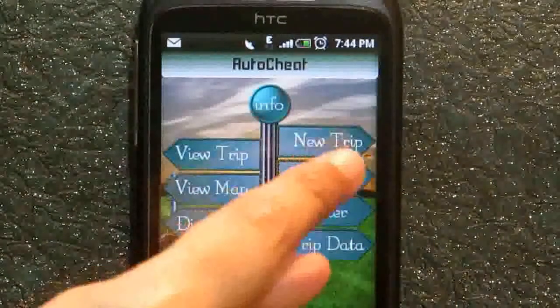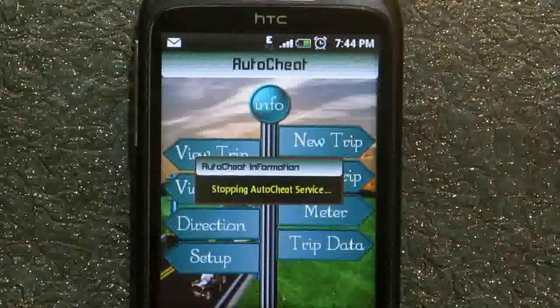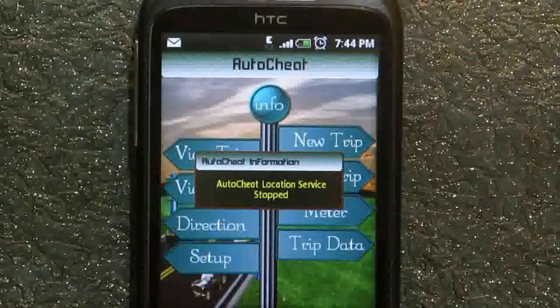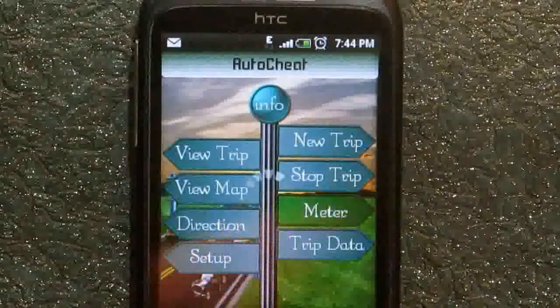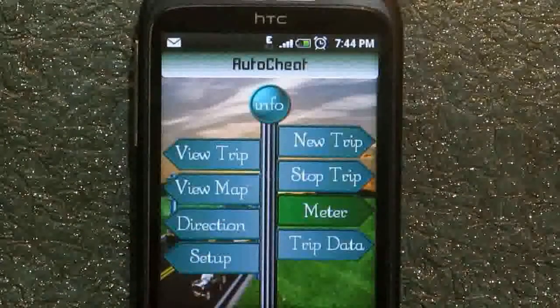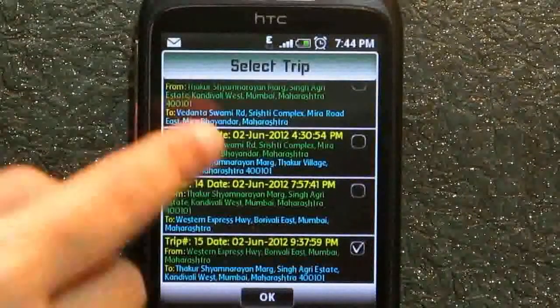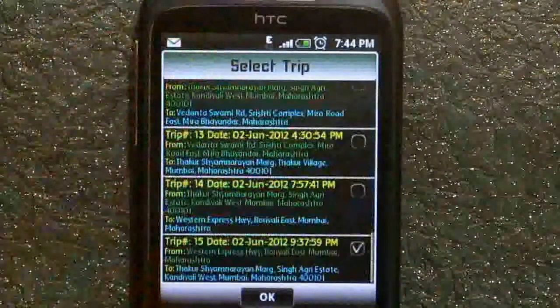To start a trip, click on new trip. As soon as you press new trip, the GPS icon will appear, and then you have certain messages. Once you have completed the trip, click on stop trip. The GPS icon will disappear and certain messages will appear on the screen. Once you have recorded the trip, click on the meter.